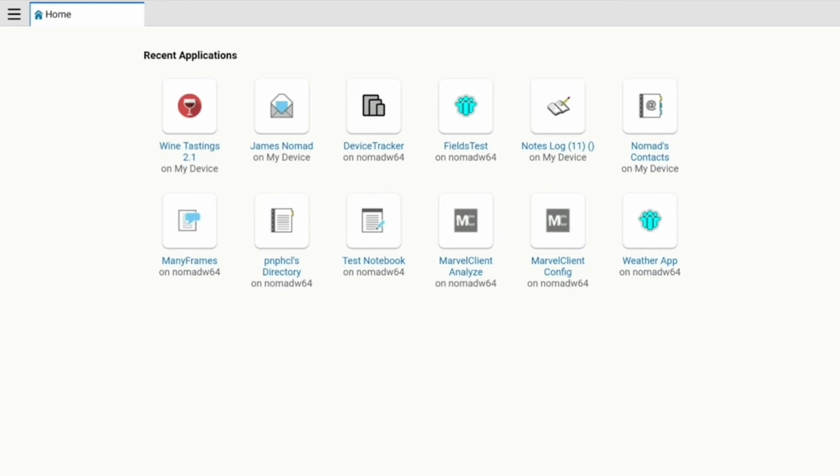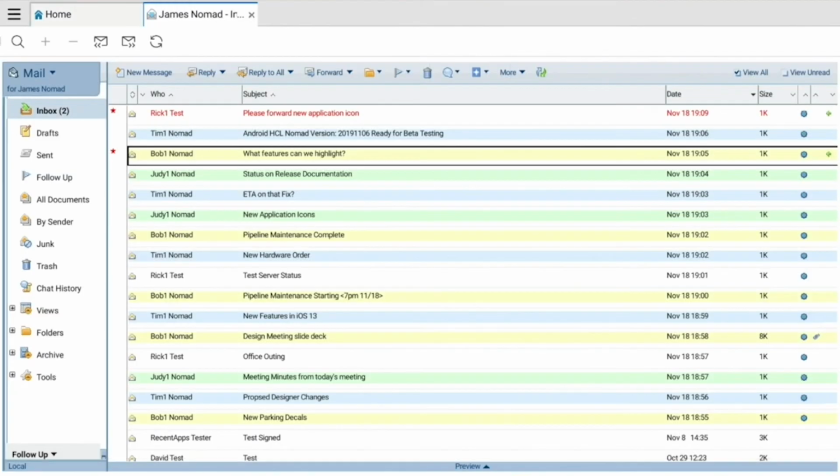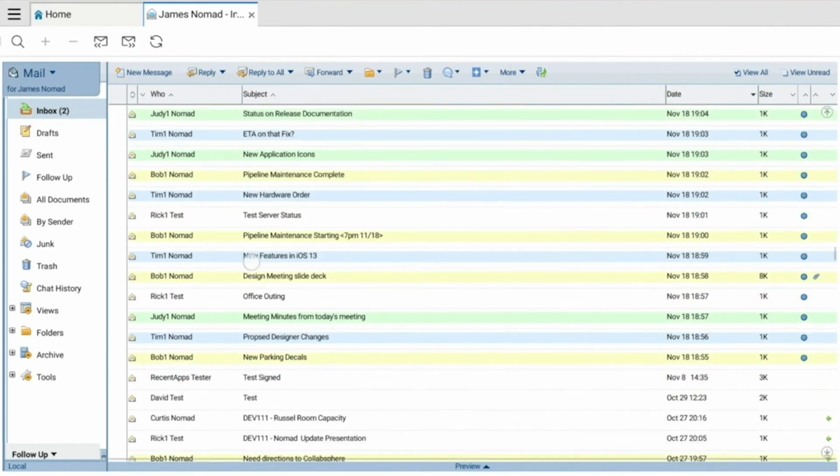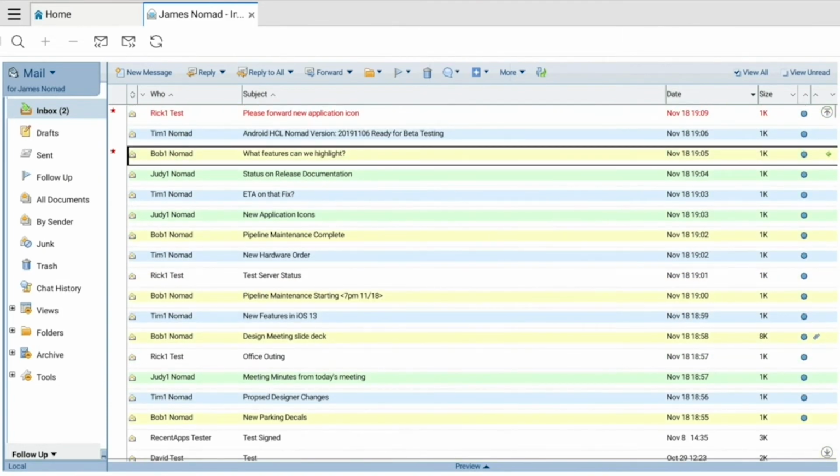Next, I'll open the mail application and work through a few emails here on HCL Nomad running on Android. I'll open the mail application by tapping the icon. The mail application opens to my inbox in a view list in which I can scroll by dragging my finger on the screen to review the different emails that are available to me to review. I have a few unread emails here, and I would like to open them and respond to them.